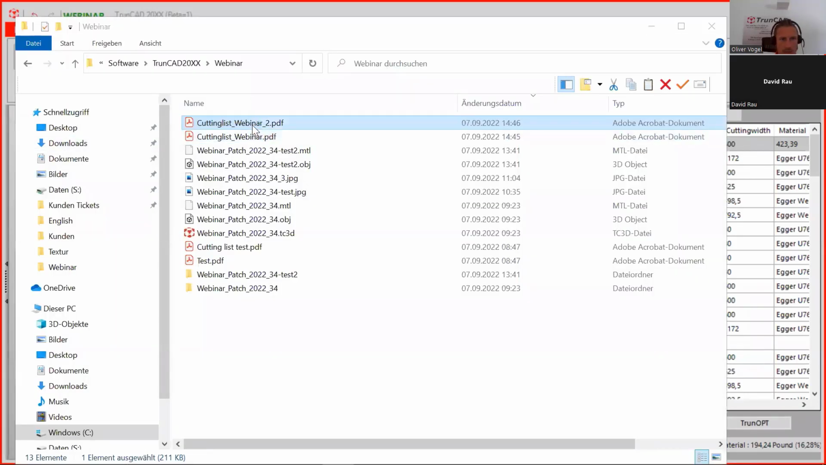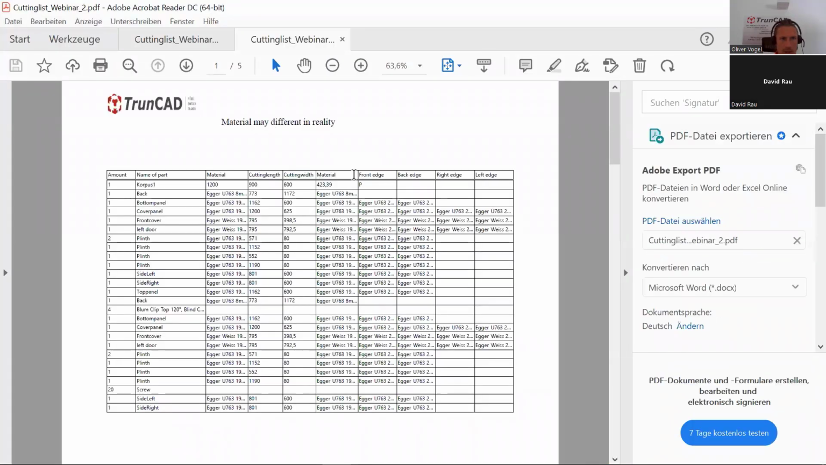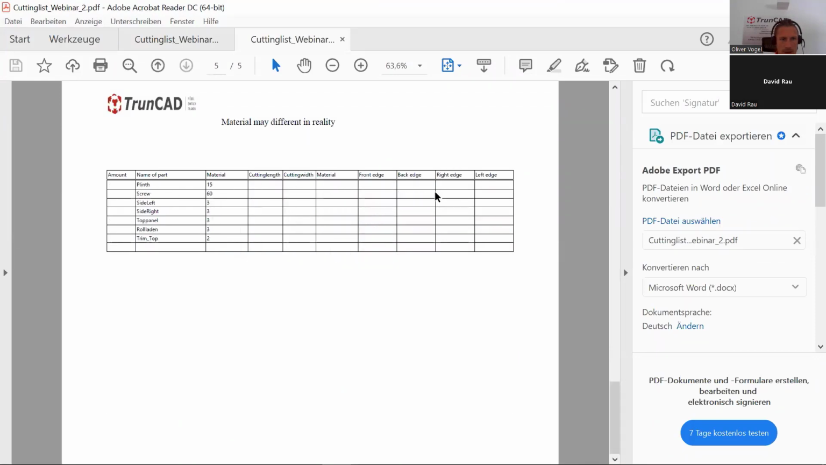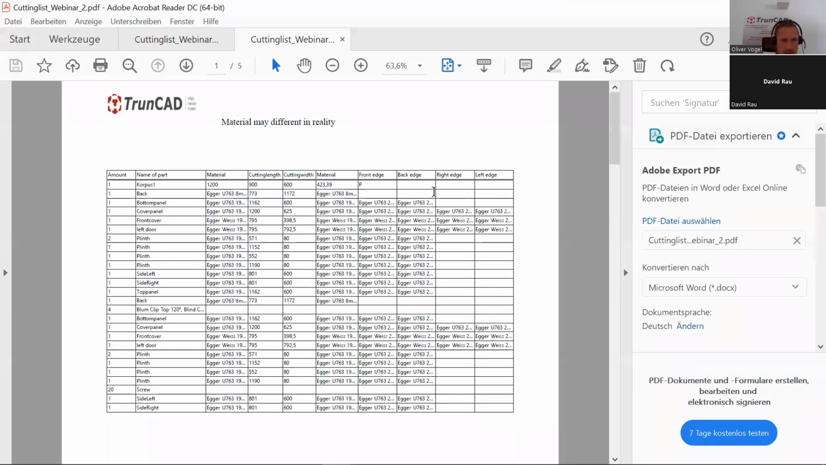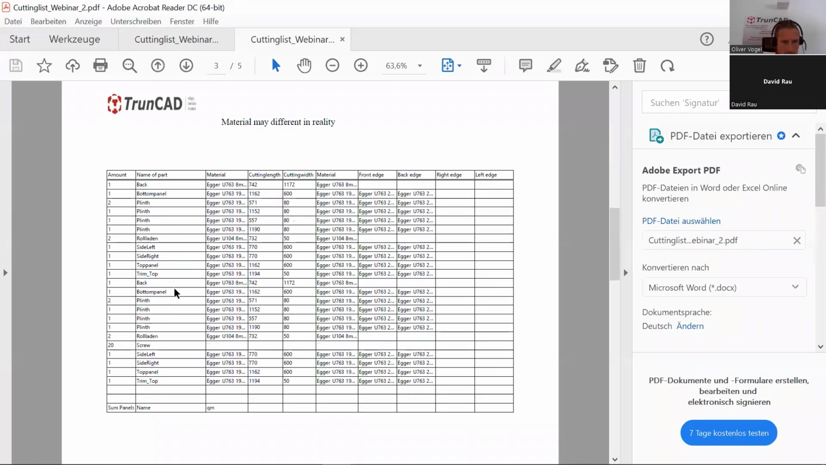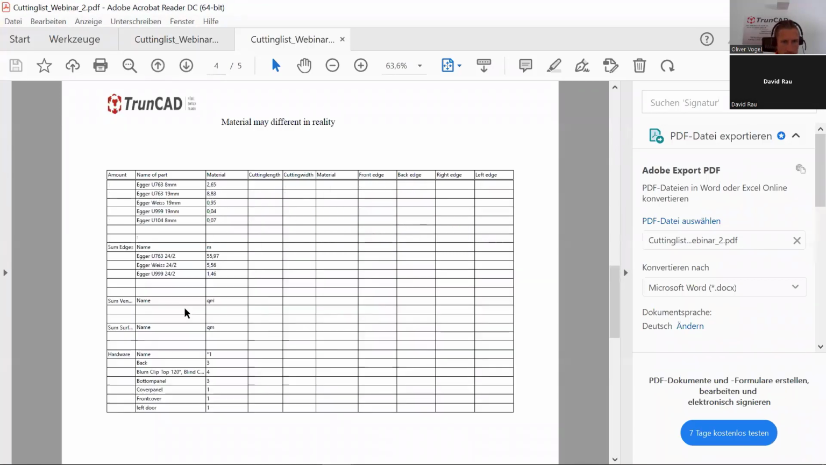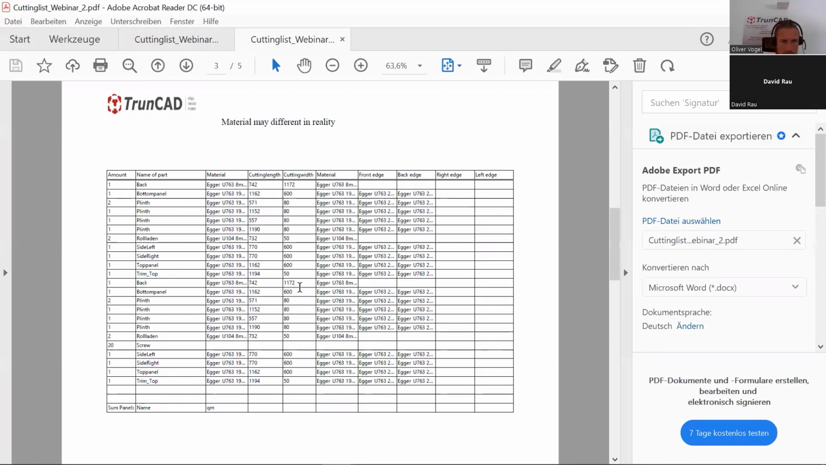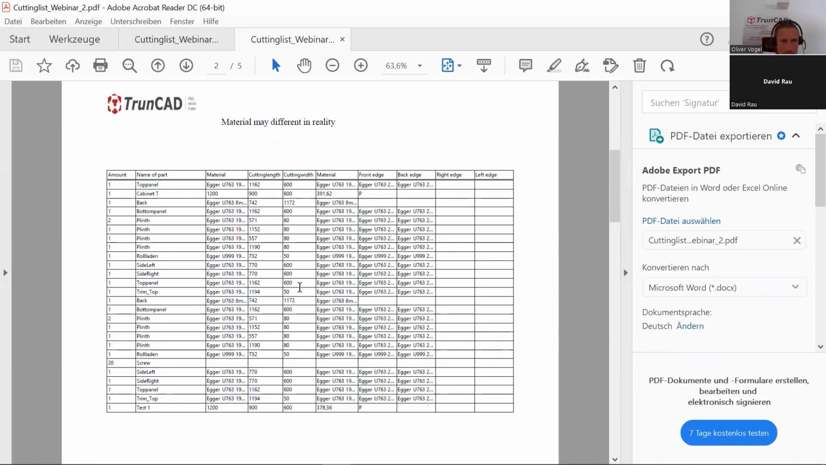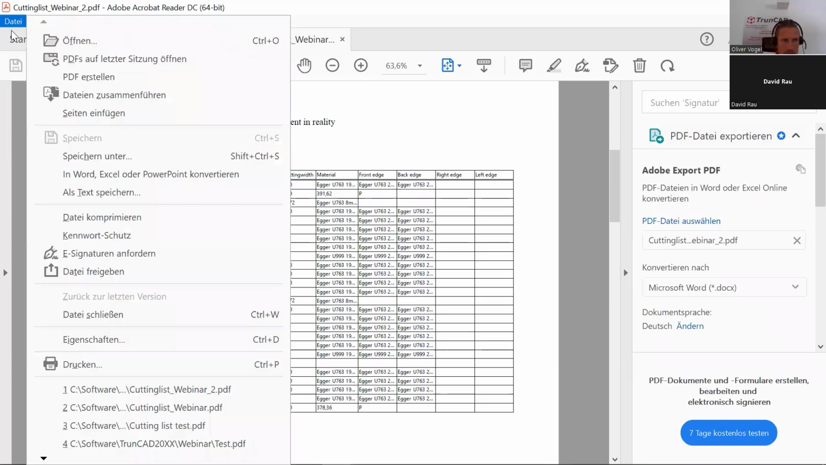So that is this one. And here you see also the cutting list. Here you see your cabinet 1 and the setting of the cutting list. And then you can here also print it with Control P for print. So that is a shortcut.